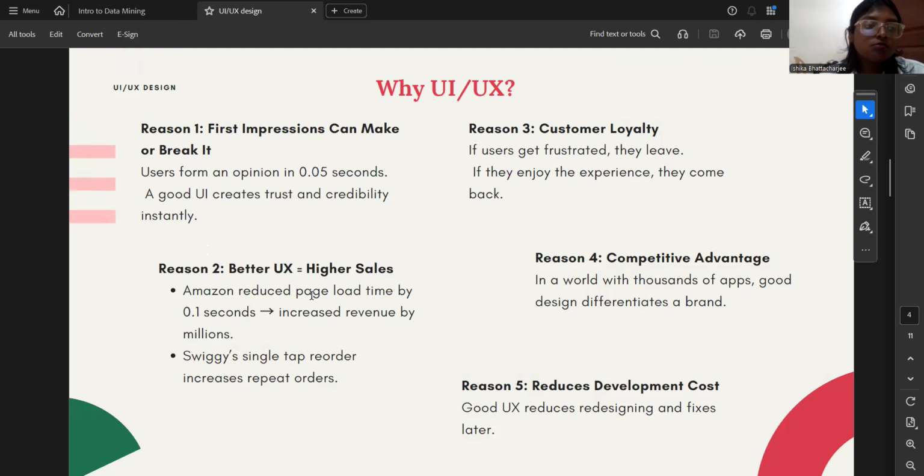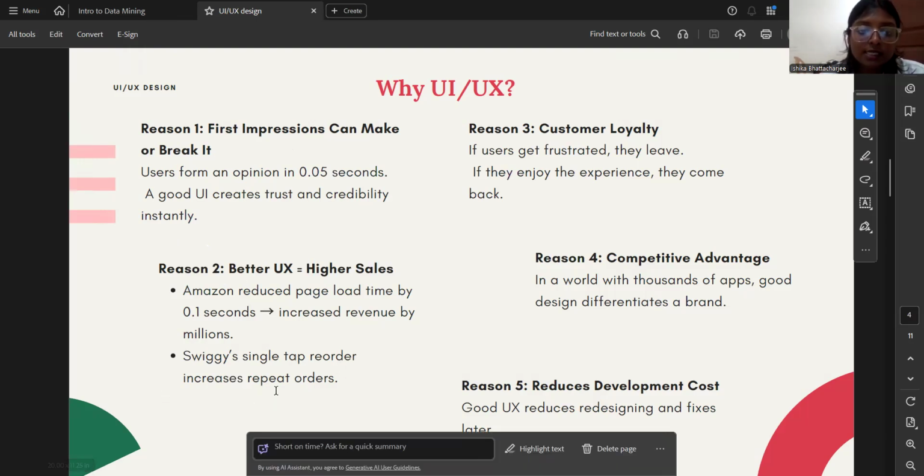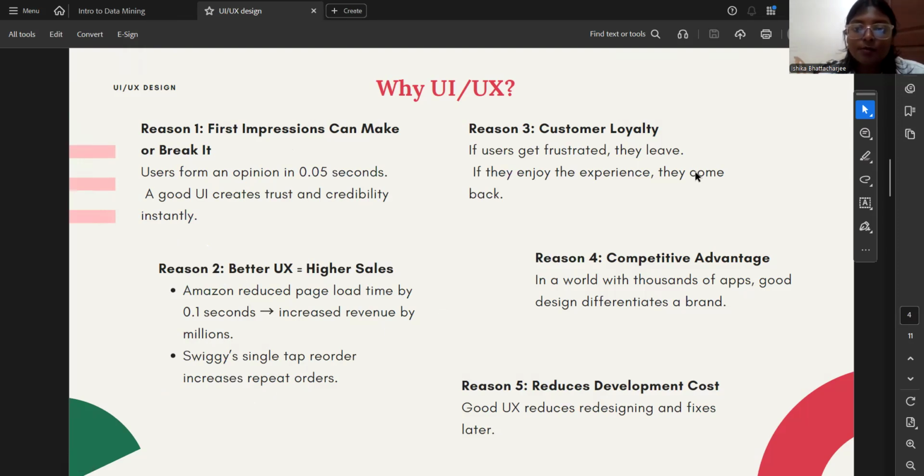And we can get our needs done in just seconds. We want that convenience. Now, Swiggy's single-tap reorder increases repeat orders because they have the UI UX designed in such a way. Now, the next reason is customer loyalty. If users get frustrated, they will leave. So you won't get loyal customers. And if they enjoy the experience, they will come back again and again.